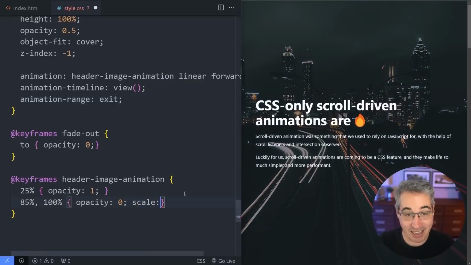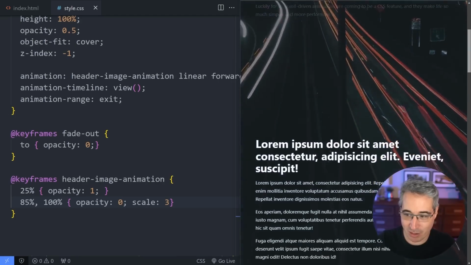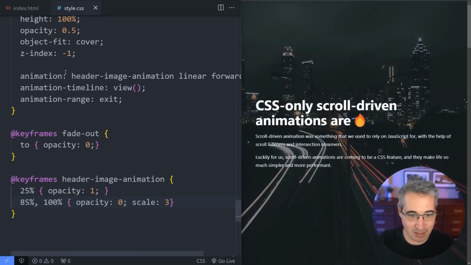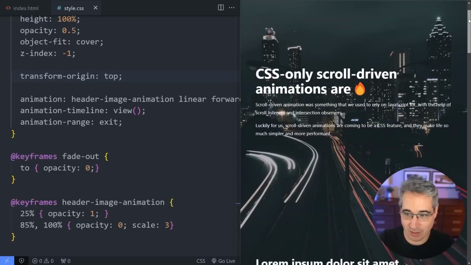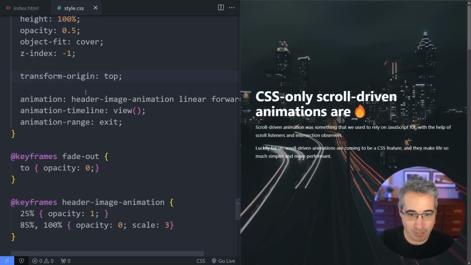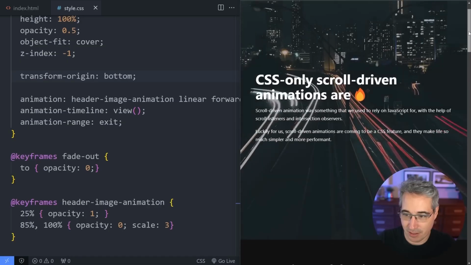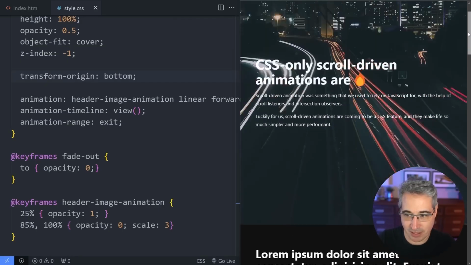And now to really hammer it home, I think what we can do is come in and just add a scale here and make it get a lot bigger. I don't know how big we want to get it. Let's try a 3 on there, and you can see it's growing, growing, growing, and then it fades out as we do that. And maybe we could also just come here and say that we do a transform origin of top, because I think it's going to make it just feel a little bit more natural if we do that, or maybe a bottom even. Let's see how that looks. And then it starts fading out as we come into the rest of it.